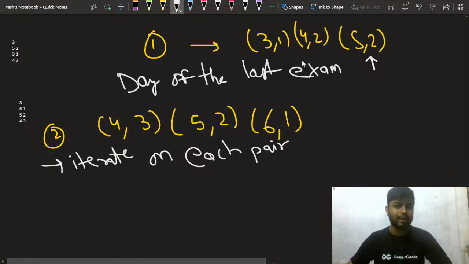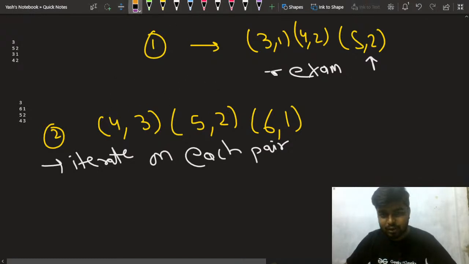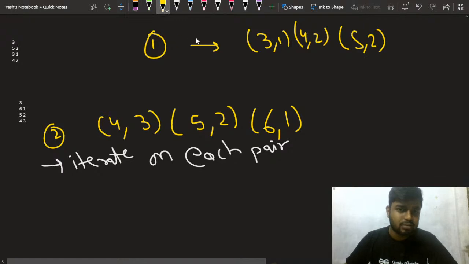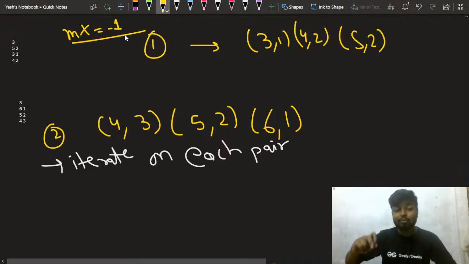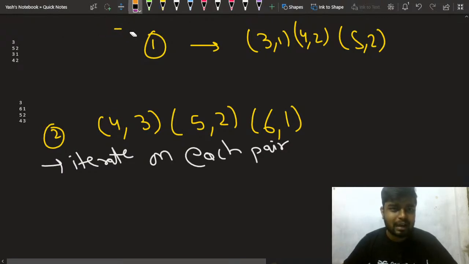Let's try to dry run for this case. Initially, let's say I initialize my maximum, mx equal to -1. The last day is the maximum, because if you want to minimize it, you have to find the worst case, right? What is the last exam date? Let's say not maximum, let's say last.